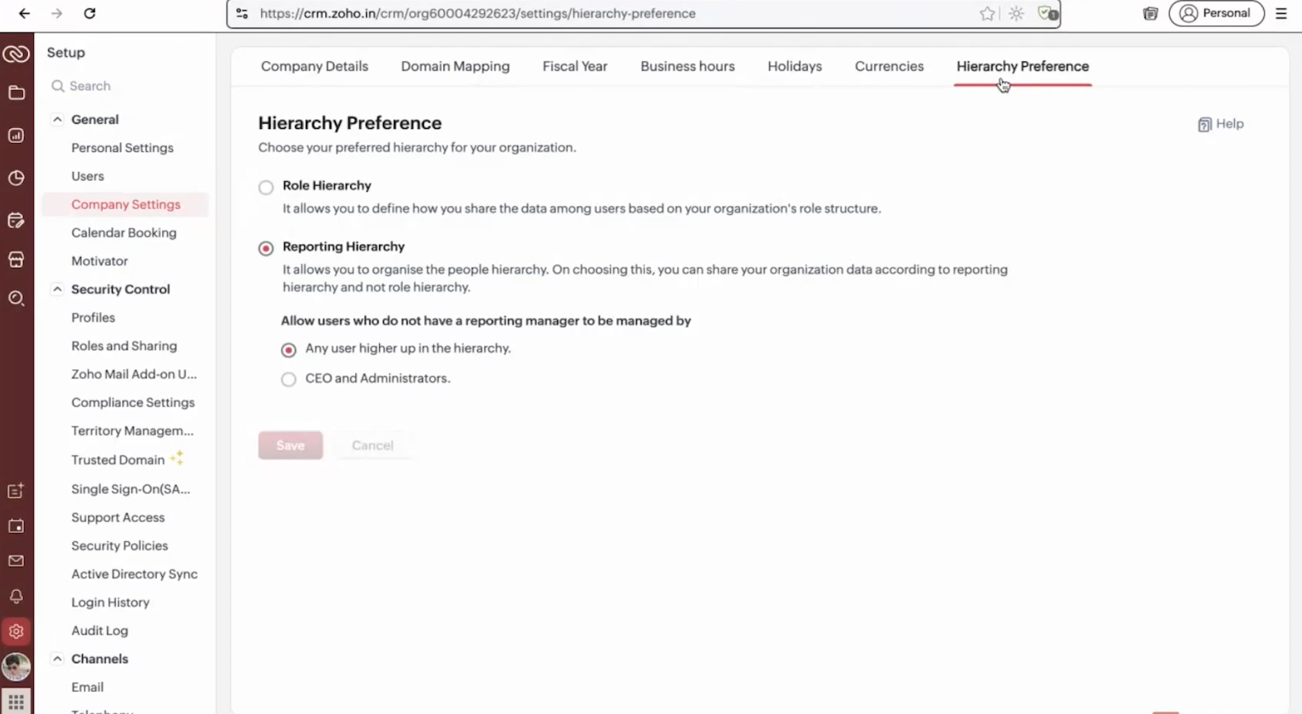There will be no mix up of data. Nolan will not be able to see John's data or John's subordinates' data, and the same happens vice versa. So that is the major difference between role hierarchy and reporting hierarchy in here.